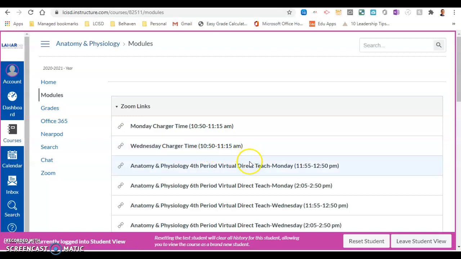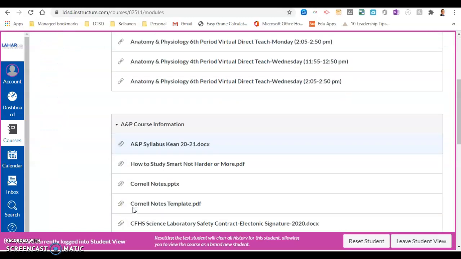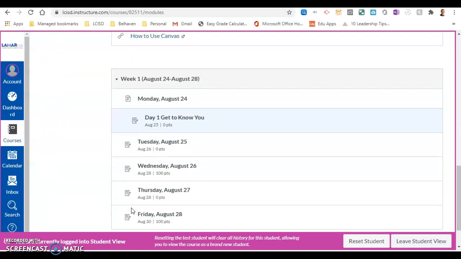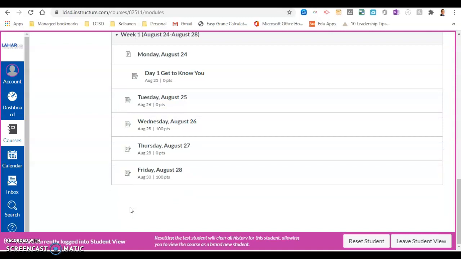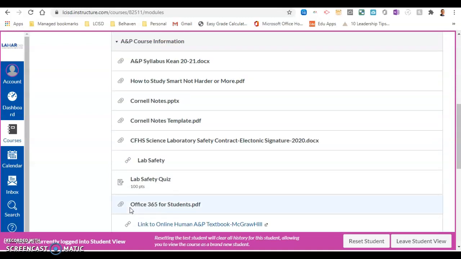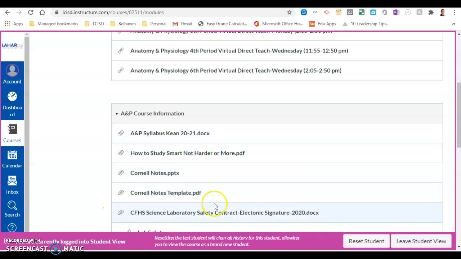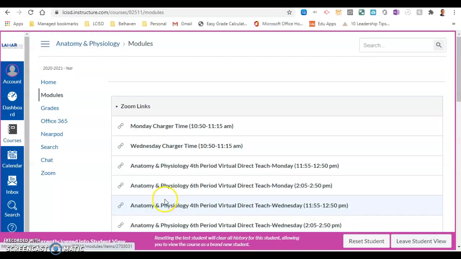If you're a virtual student, then here's your Zoom links for your direct teach times on Mondays and Wednesdays. And pay attention to the period there and the times that you'll be attending those Zooms, and you have the link to them right there. And the rest of it here is information that we're going to go through together, and some assignments and things like that. Our syllabus is on here and everything, so this is where you're going to spend most of your time on the course in Canvas and where you're going to get most of the information.